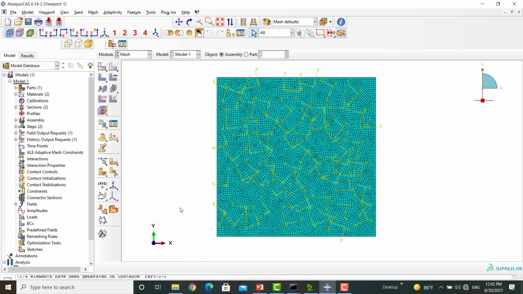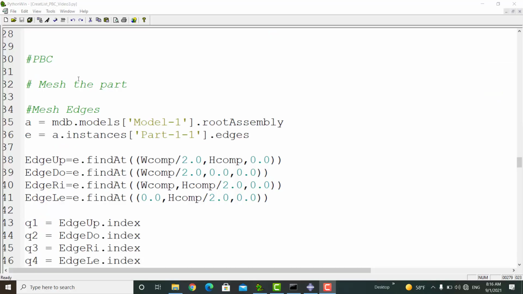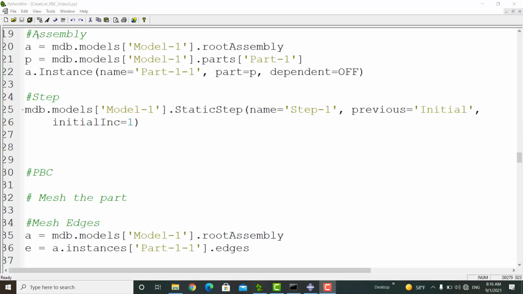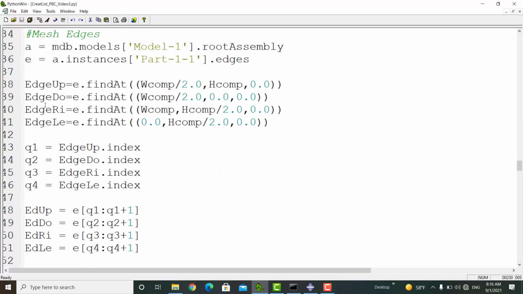We can use the abaqus.rpy file to copy the commands related to the meshing procedure and add them to our script. In continue, I explain these commands. This part of the code is from the previous video, and from this line we will apply PBC to the model. In the first two lines, we pick the assembly and put all the edges of the assembly in the variable E. Now we should find four borders of the RVE.